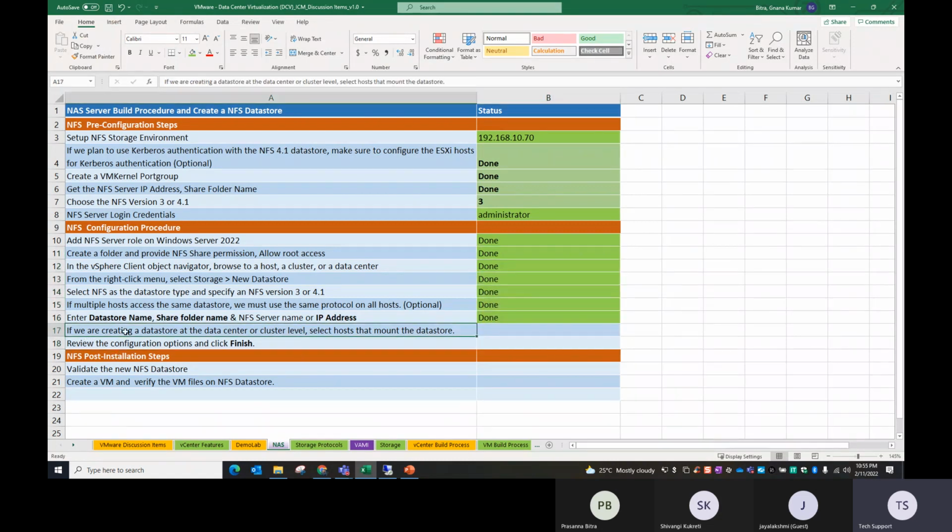Even if we are creating a storage at a data center, cluster or host level, mount the data store. We already mounted the data store. Then review the configuration options and click finish. We reviewed the configuration options and clicked finish. So we successfully completed the NFS configuration procedure.